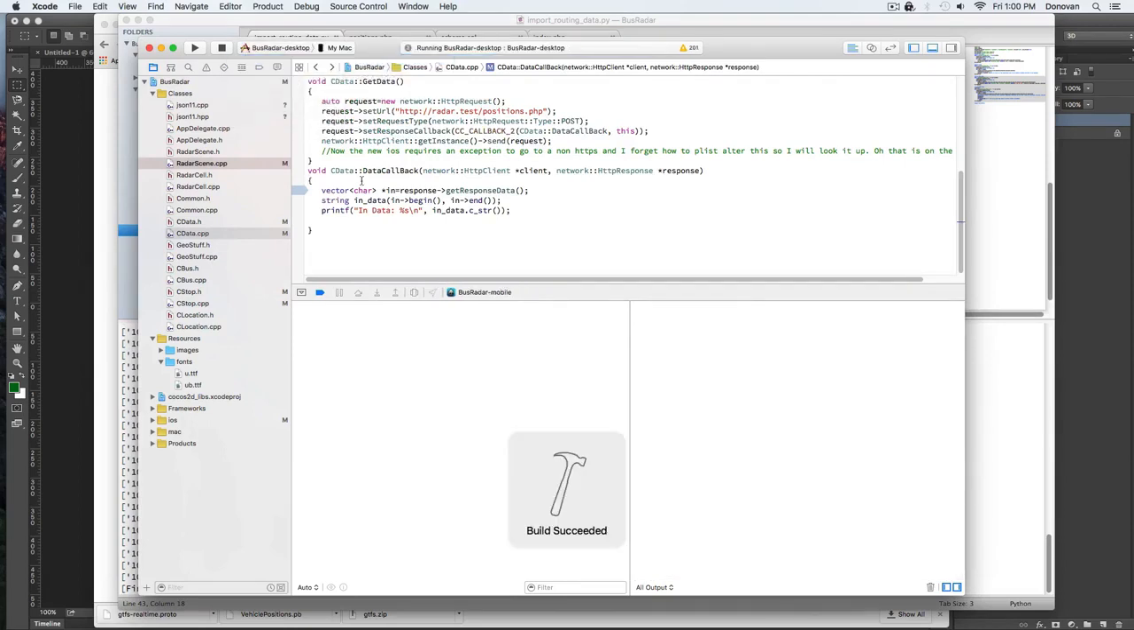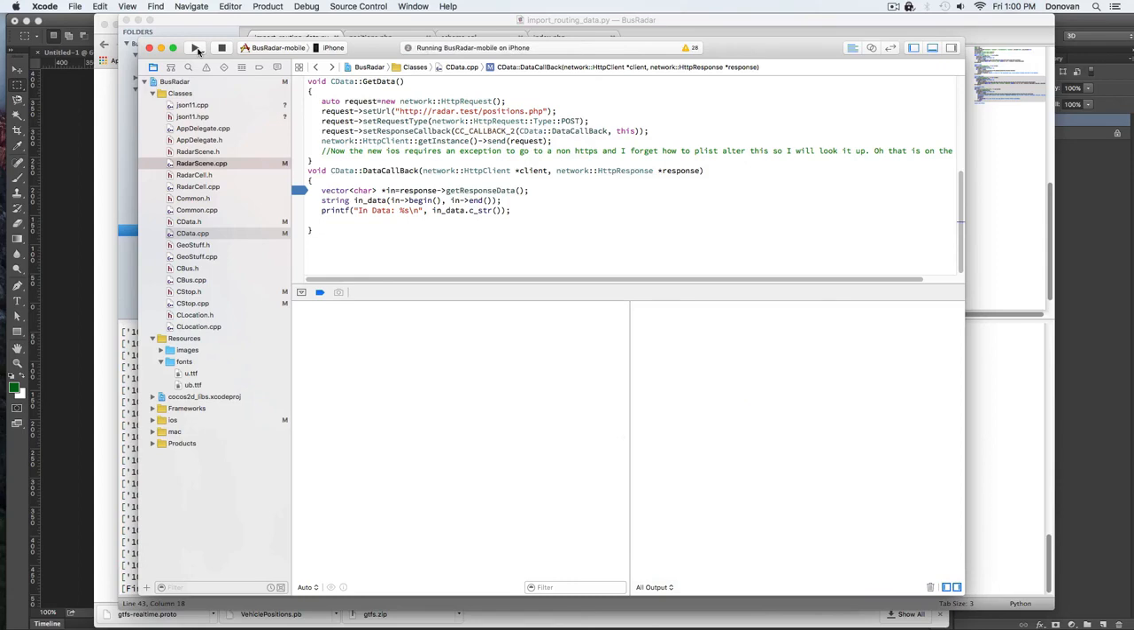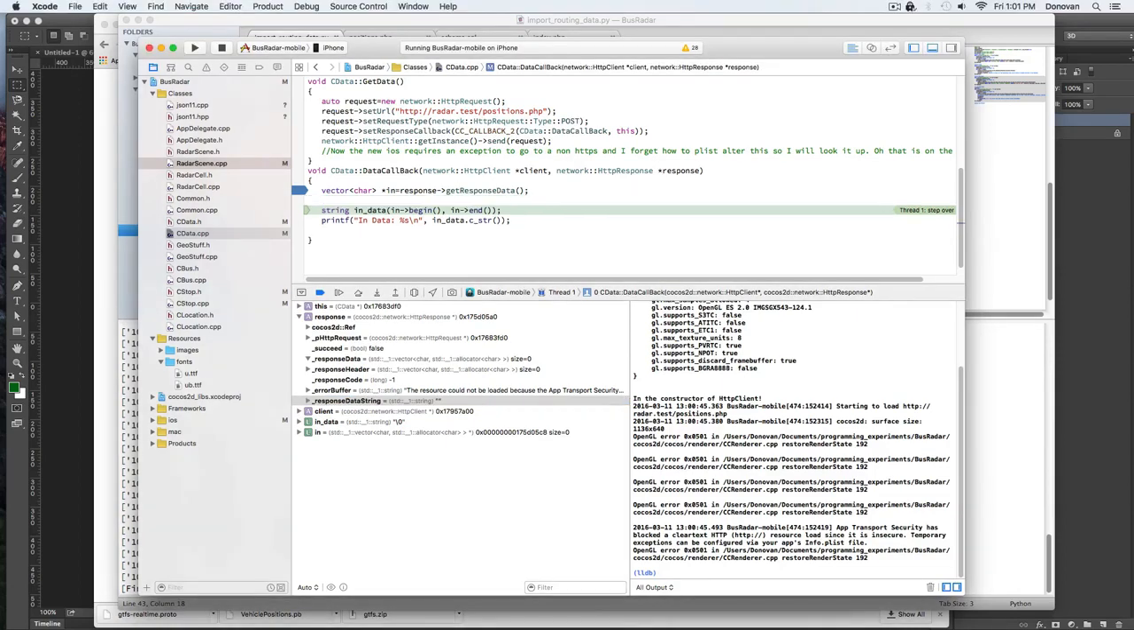So now, there it is. We've got the data that can finish compiling, so the data callback happens, but it doesn't happen on the iPhone, so we need to go in and make some changes.